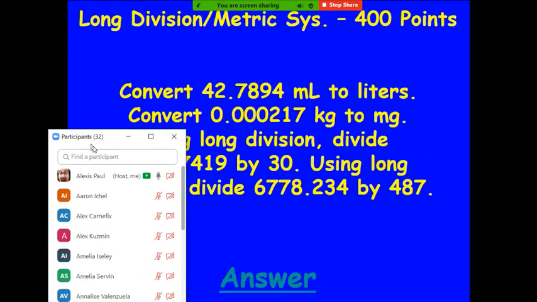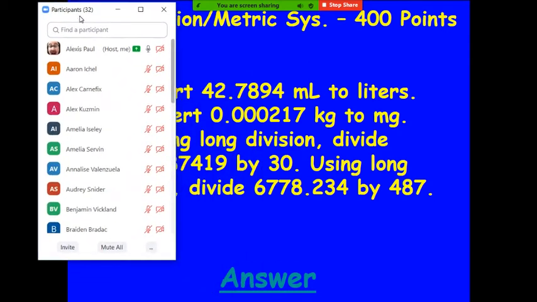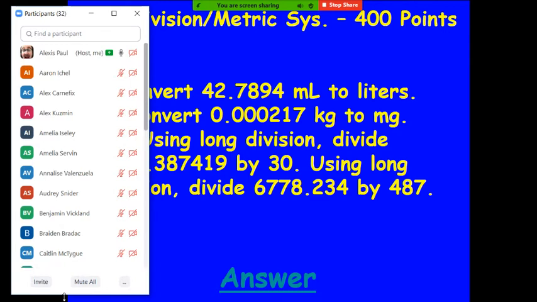All right, let's see. Convert 42.7894 milliliters to liters. Convert 0.000217 kilograms to milligrams. Again, don't worry about the long division questions. See if you can do these on your own. If you know how to do this and you never make mistakes, take a break.